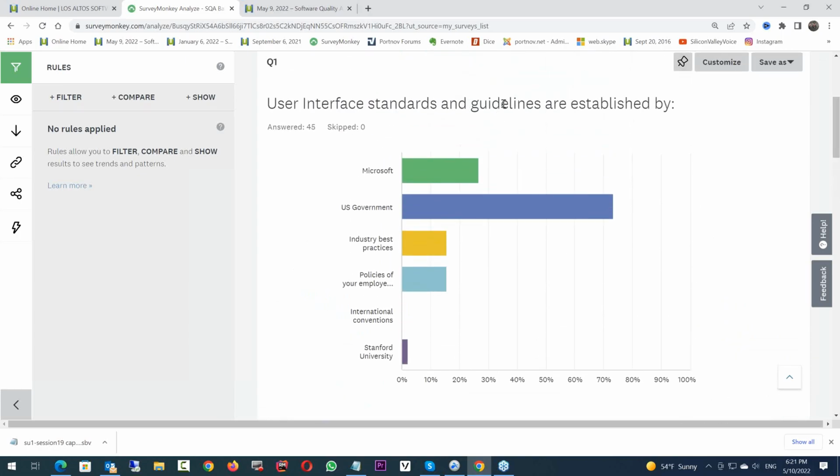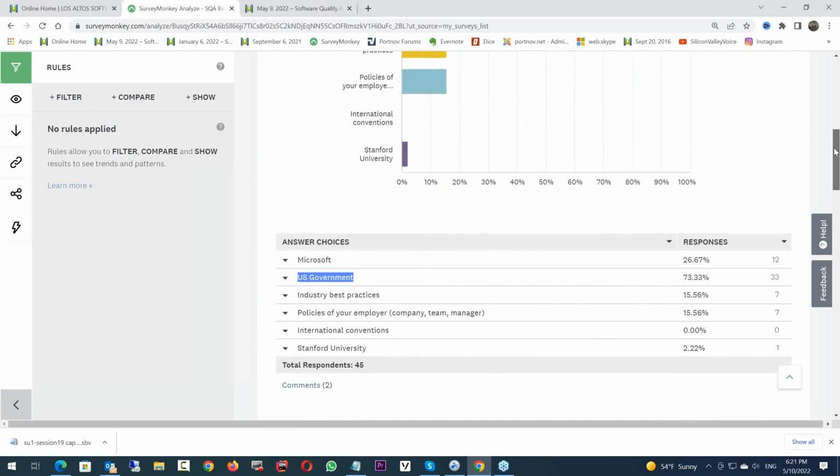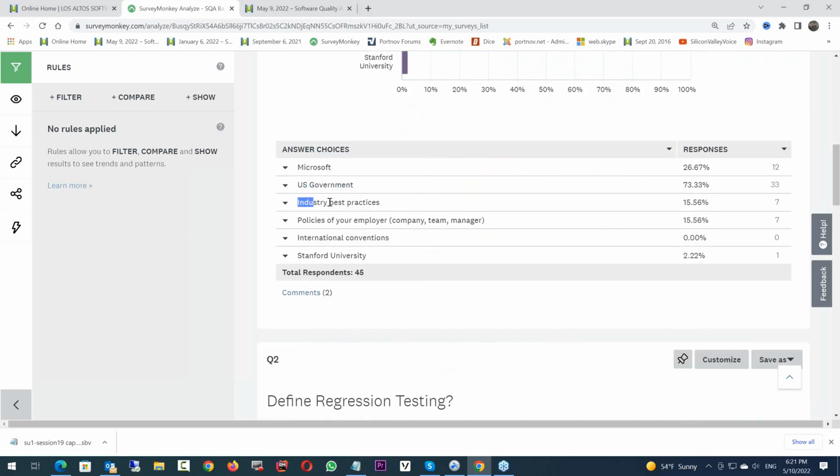User interface standards are established by. Okay. Industry best practices, it is something you keep in mind, but it is not who establishes the standard. Industry best practices might be included later on in the official guidelines of Microsoft and Apple and Google, and US government, and so on.